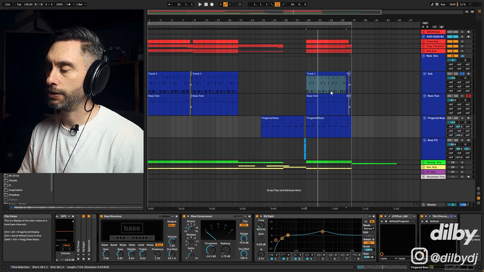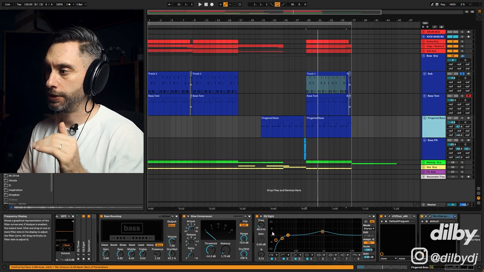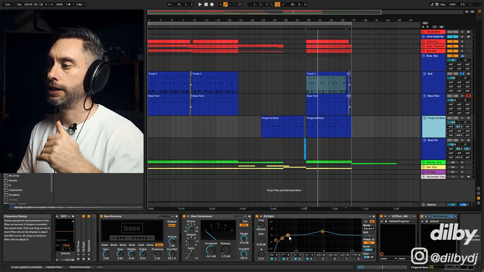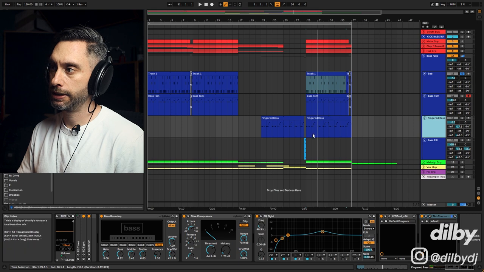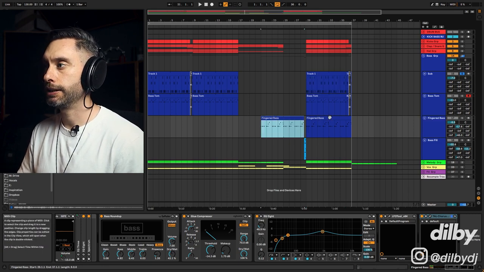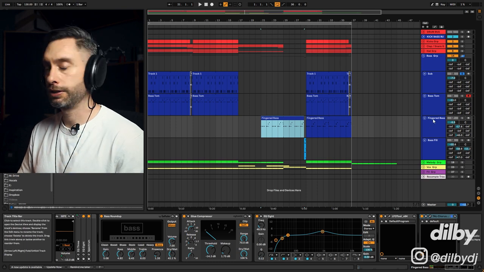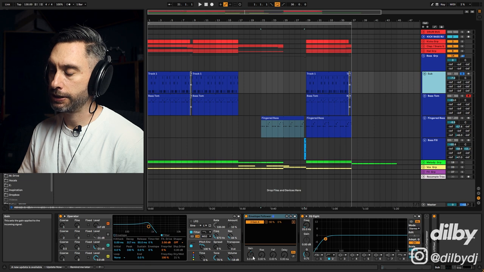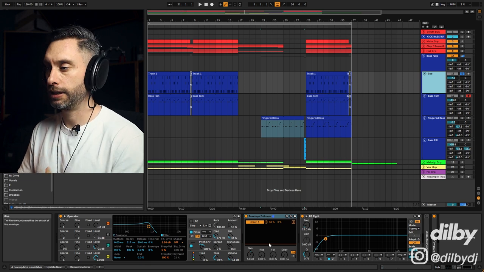So based on that envelope, it's pushing this band 3, this low shelf, down so that we're not getting overlapping sub. The reason I'm doing that is because I want to have some sub here when it plays in the break. But when they're playing together, I don't want to have doubled up sub because it's only going to cause trouble. To get this to work, I increased the gain a bit so that it's accentuating the envelope.